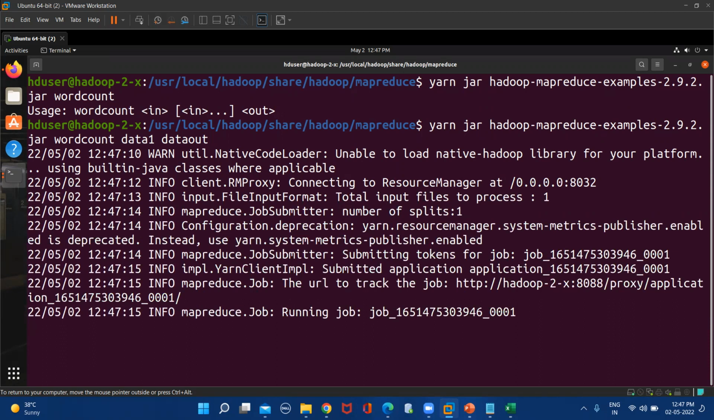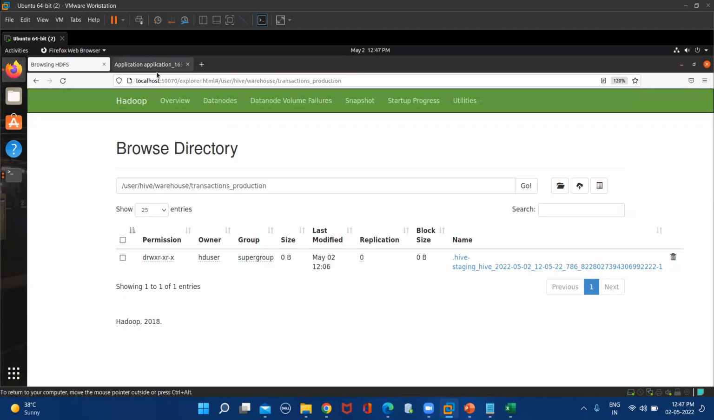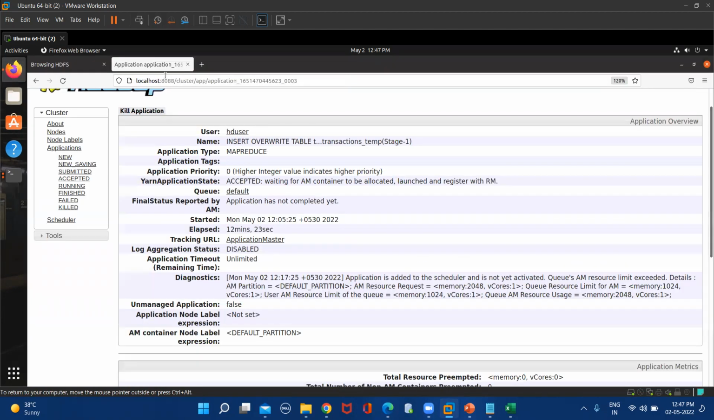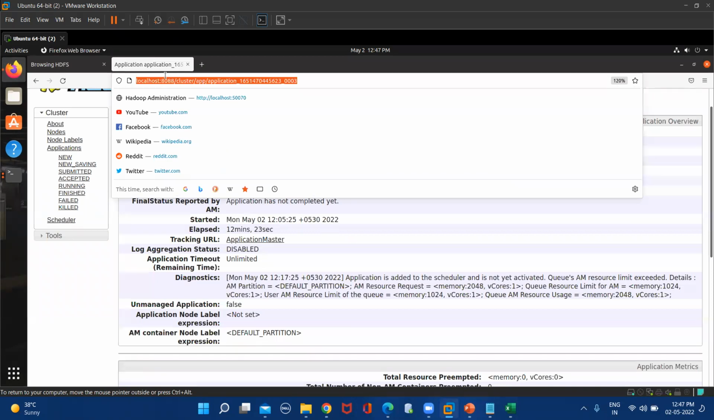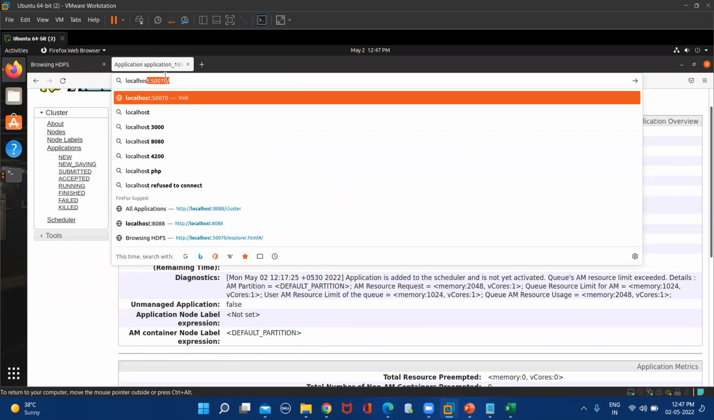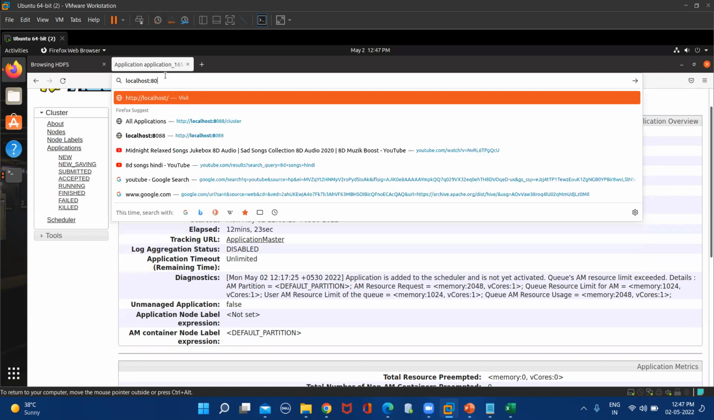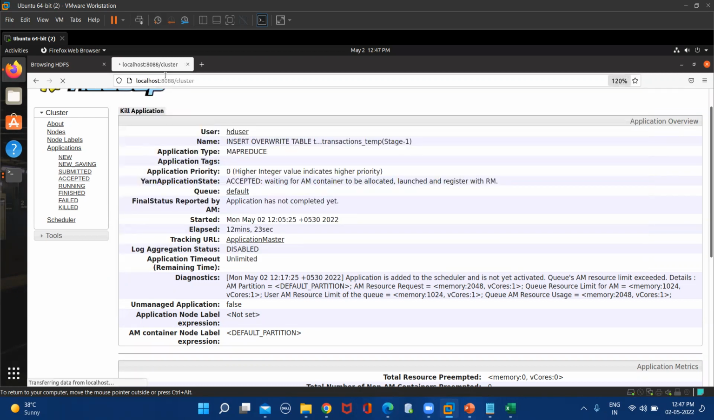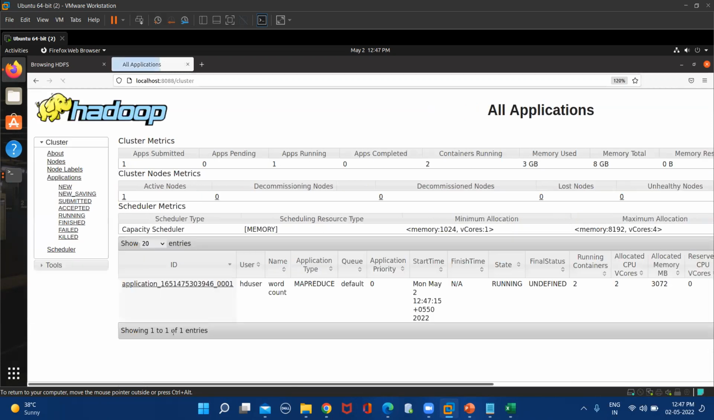Submitting job, running jobs. Let's see whether any jobs are running, whether the job is still running or not. Go to localhost:8088, because you need to kill this job, otherwise the job will run in the background. Now here it says still running, right? So in that case what you do is copy this job name, right click.